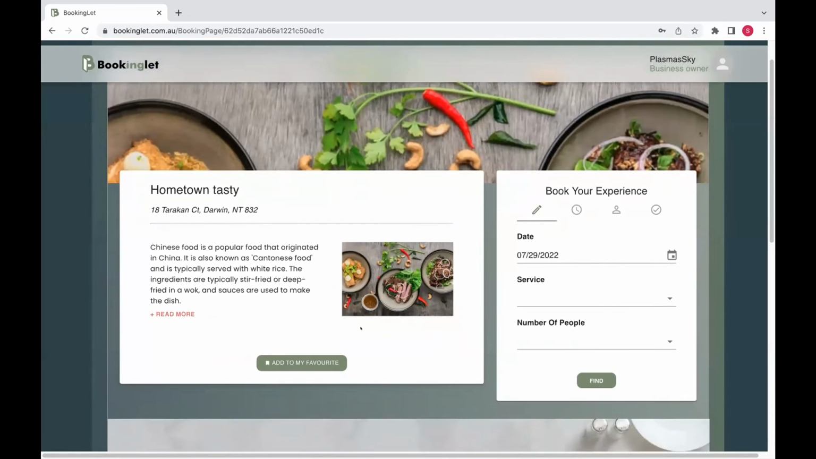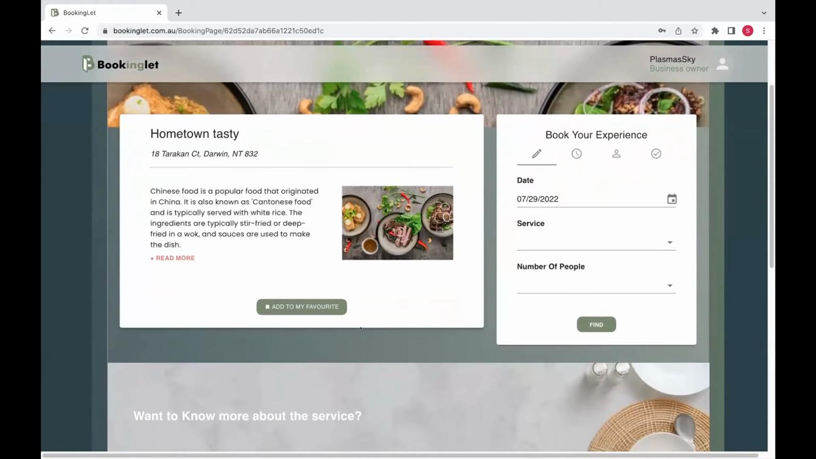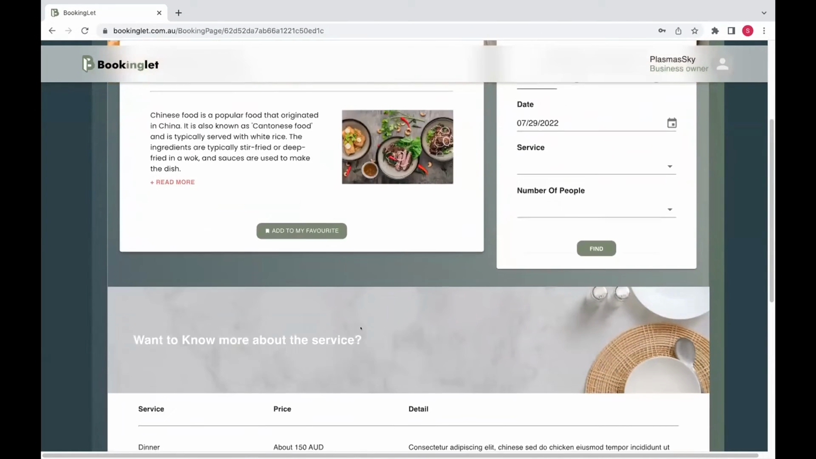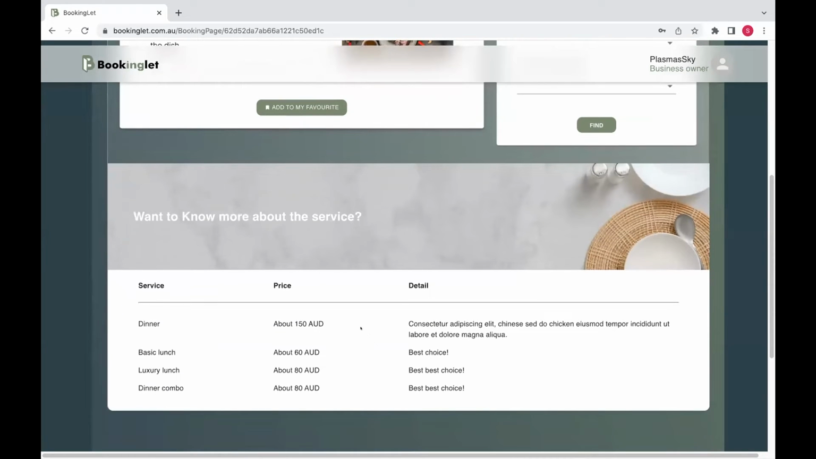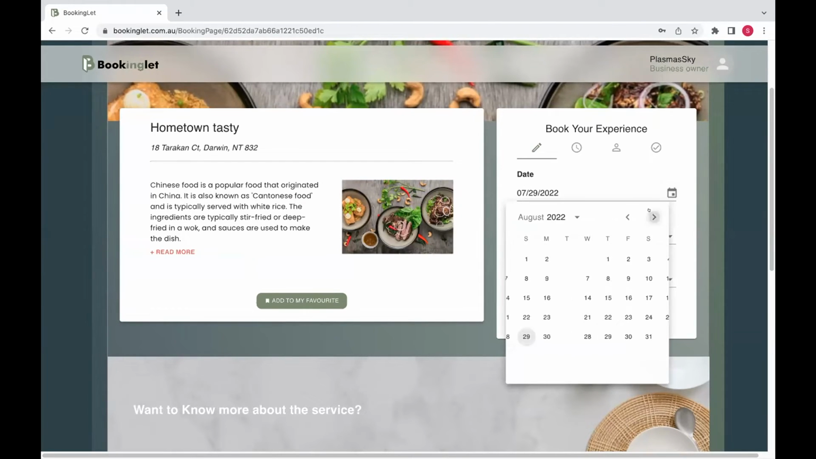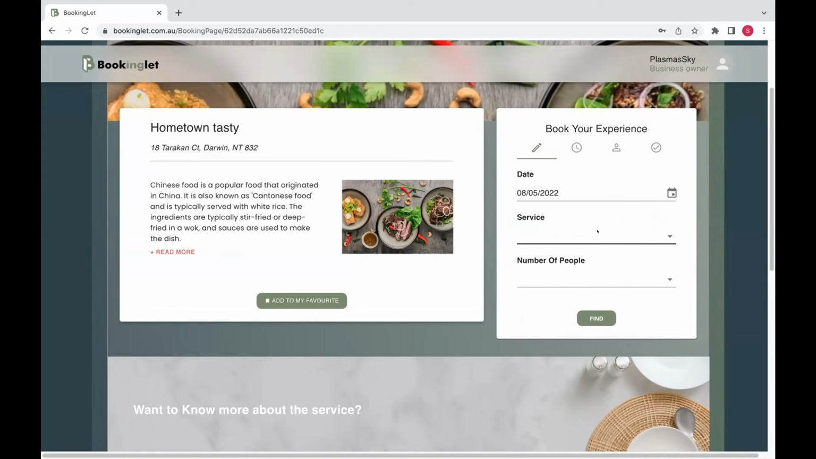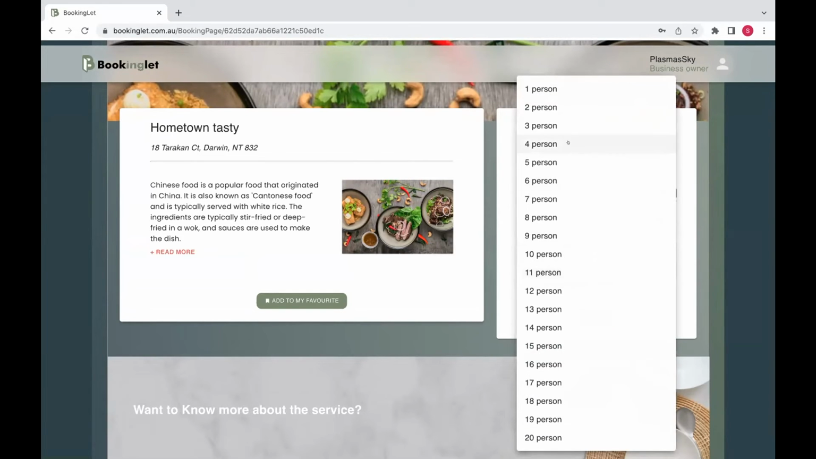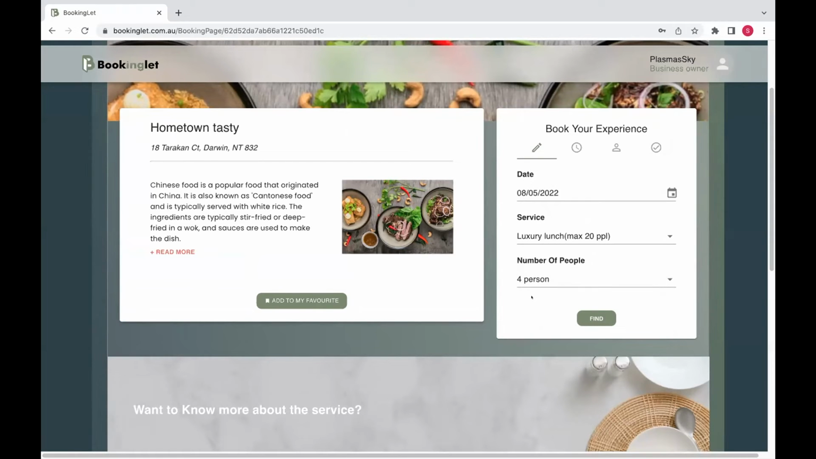Now we are in the booking page. We can book a time for this restaurant, but if you scroll down a bit, there's also a service list with some details. Okay, now we're back to start booking. So choose date. Yeah, it's 5. And the service. A number of people. And the number of people changes when the maximum people changes. All right, fine.